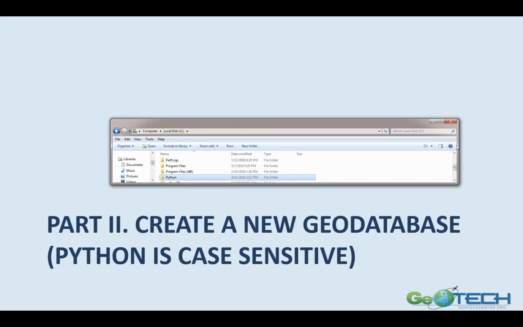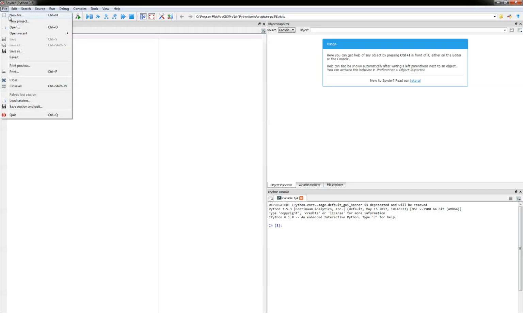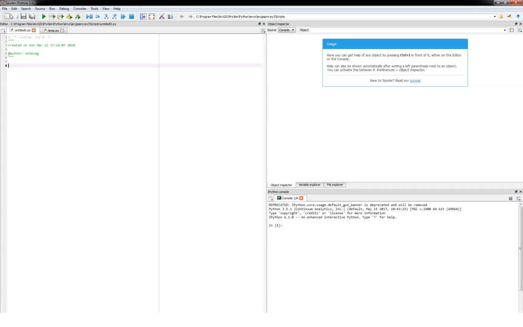Once you have done that, we'll go and open Spyder. This is what you'll see once you have opened Spyder on your computer. To start, we'll start with a new script. Go to File and click on New File. And you can see it allows us to type in a series of commands.